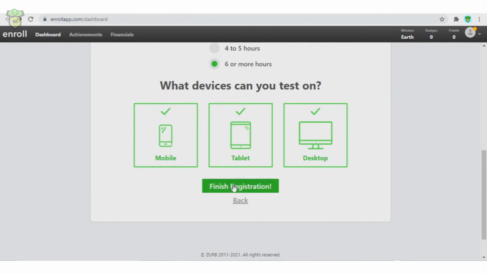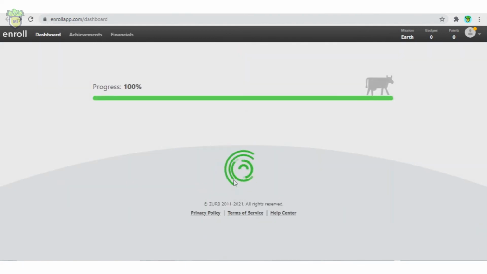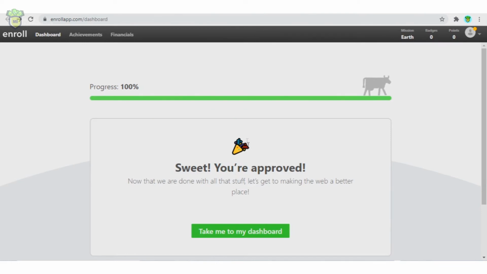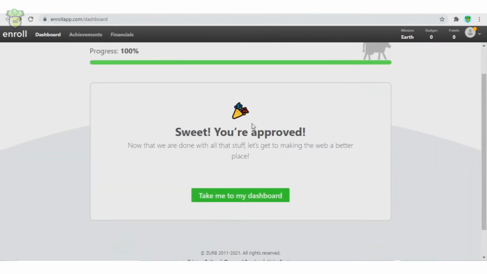Then they'll ask you what devices you'll be testing on, and if you have both mobile and desktop. I highly recommend you choose both. If you even have a tablet, that's fantastic. You can now make even more money with this website because you can perform the test on all three devices. After that, simply click finish registration and you're done. As you can see, you have been approved.